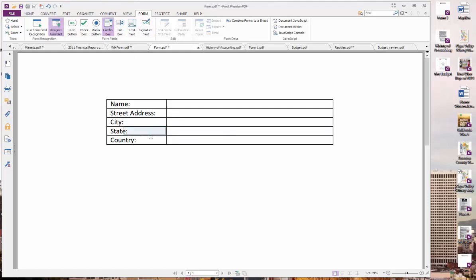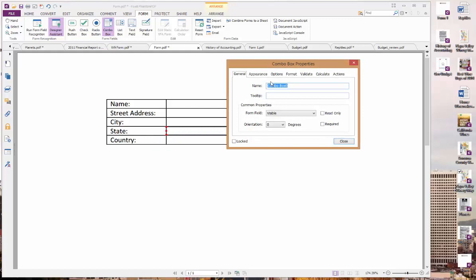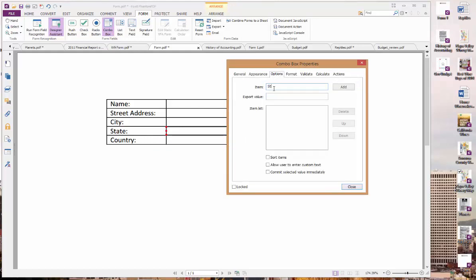It helps me discover the form field. So I just click on here, then I hit all properties, right? So I go into options and I put in state, and I add that one. Let's say I put in California, where located, and let's just say New York.